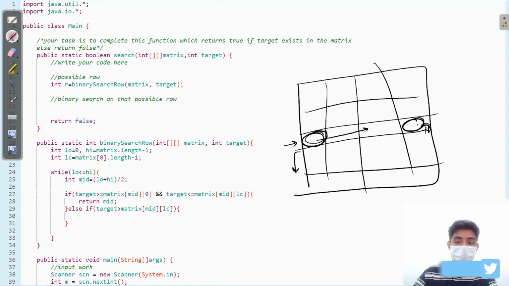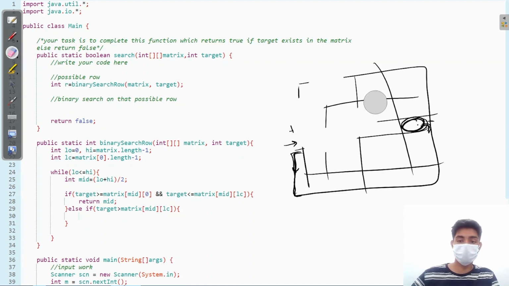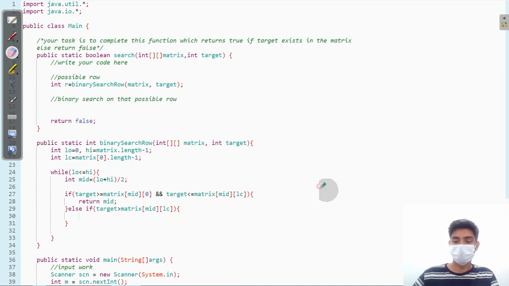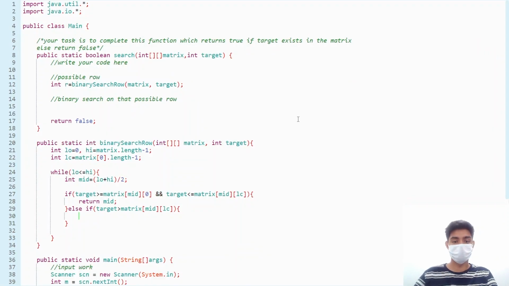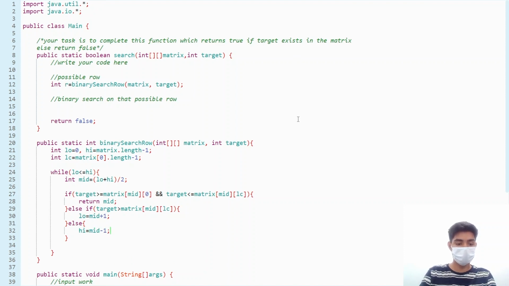But if I check from this value, then I can say for sure that if my value is greater than this, then it is always going to be on the low end side of my matrix, right? Similarly, if I want to check for the upper side, I will say if it is smaller than this value. Okay, if it is greater than my last column, then I will have low equals to mid plus 1, else my high would be mid minus 1.